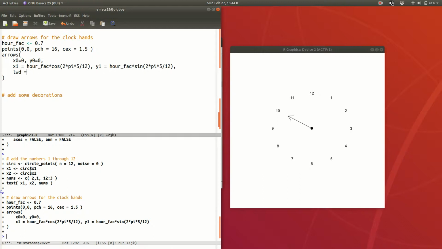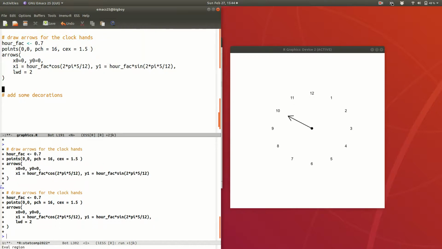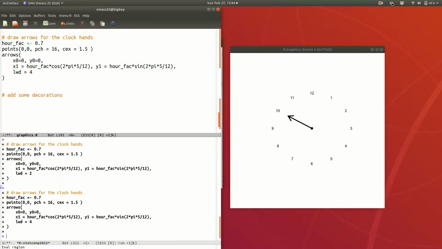So let me do 2. That's not even thick enough. Let's do 4. Okay, that's pretty good. It's still not thick enough. All right, that looks good. Let's go with that. All right, that's the hour hand.